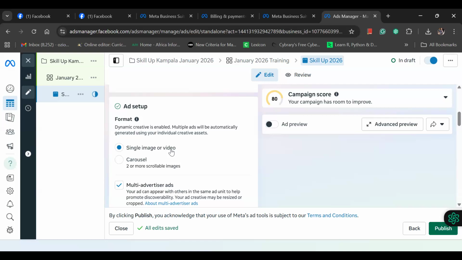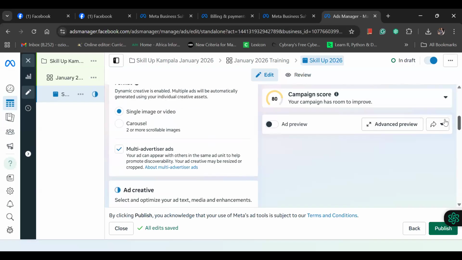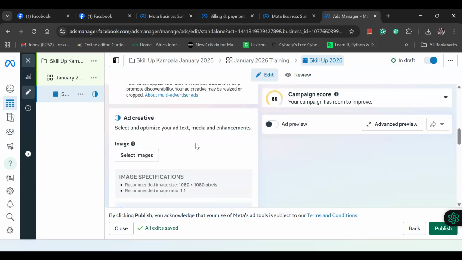So this is where you set the creative of your ad. When you are setting up your ad creative, you can use image or video, or you can use carousel. Carousel is when you use multiple images that are scrollable. Let me show you a carousel.